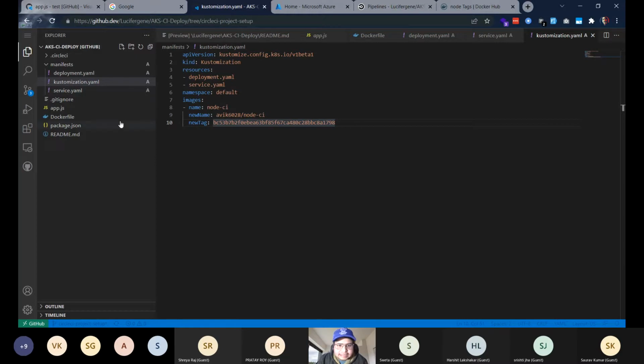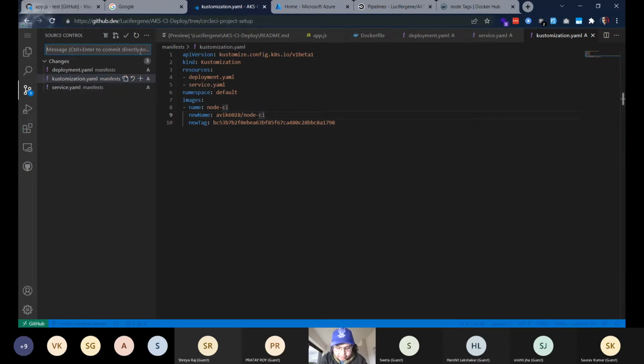Basically, these three files were needed. After that, what you need to do is just comment this back. So how will you comment it? Just write added manifests. Just comment it. Done. So now in your repository, you have your Docker file as well as a manifest file to run your application on Kubernetes.